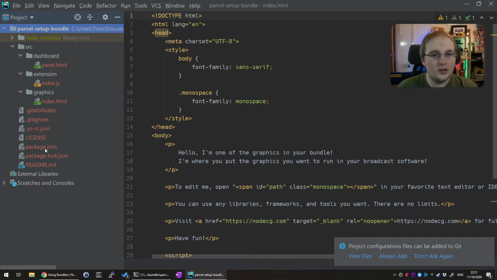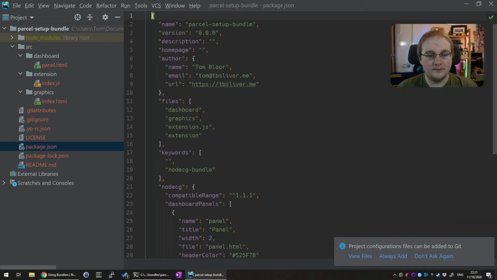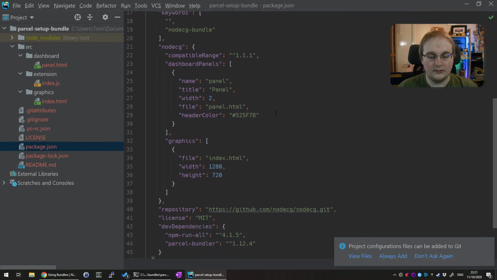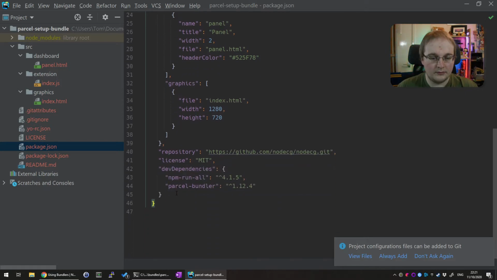And the next thing we need to do is to start setting up Parcel. For that, we need to open up our package.json, which has got a load of other configuration bits for this setup, and then scroll down to where it's got the dev dependencies, and you can see here it's got npm-run-all and parcel-bundler, as we installed earlier. And we need to add a new bit here, and this is called scripts. So open quotes, scripts, close quotes, colon, and then a pair of curly brackets.